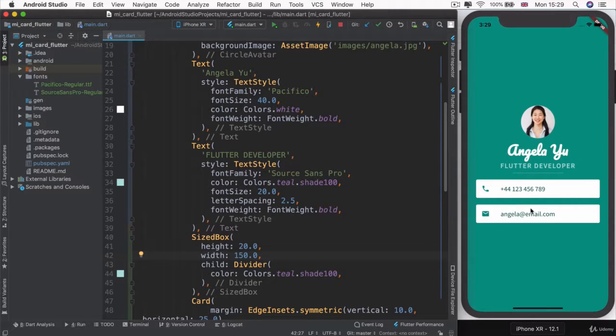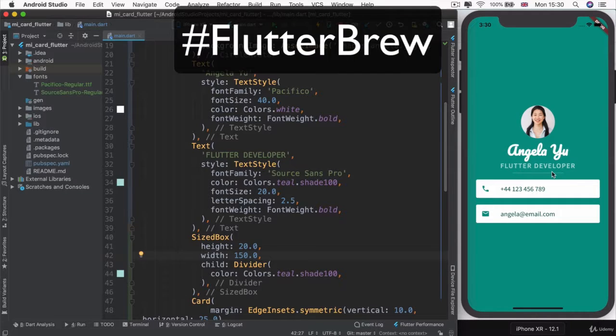So now it's truly your time to update this app, to make it your own. So personalize it for yourself. Change it to have your details or your job description or whatever it is that you want to change about this. And once you're done, be sure to share it with the community and everybody else who's taking the course along with you using the hashtag #FlutterBrew. And I look forward to seeing all of your amazing creations.